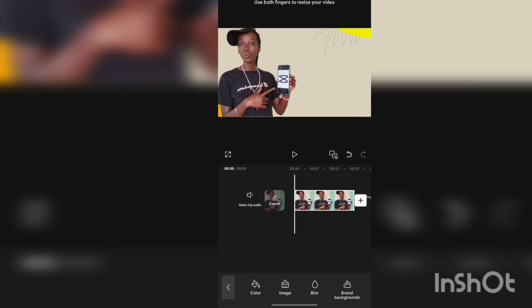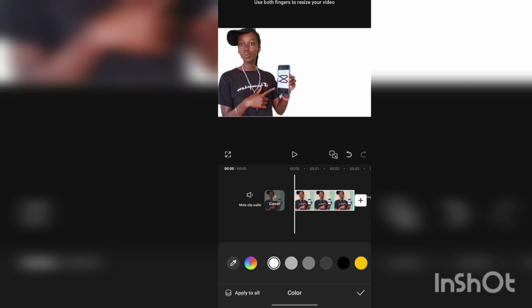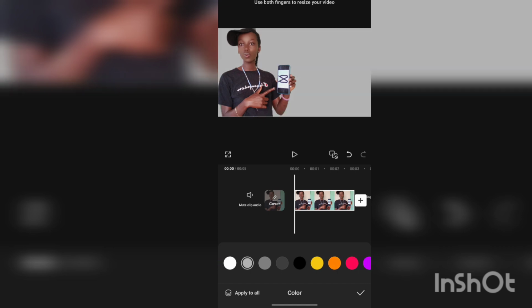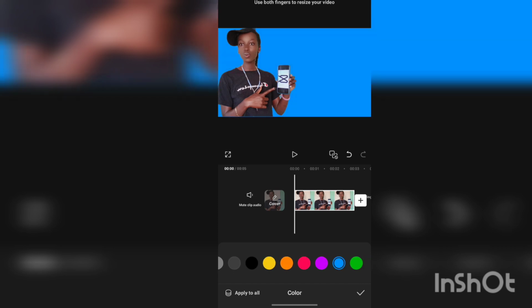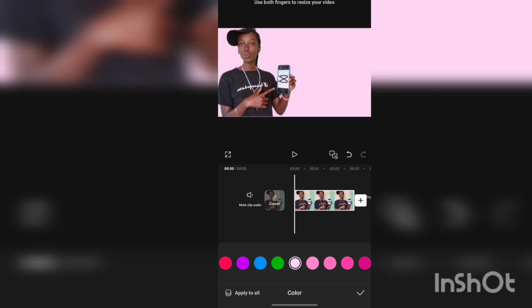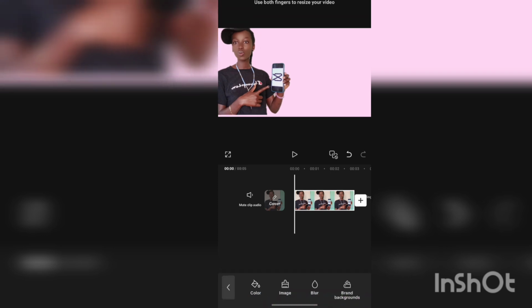So then I chose color background to work with first before anything else. I was so indecisive on these colors, peach pink or pink or whatever, and I chose this one. So let's go and continue working on it.